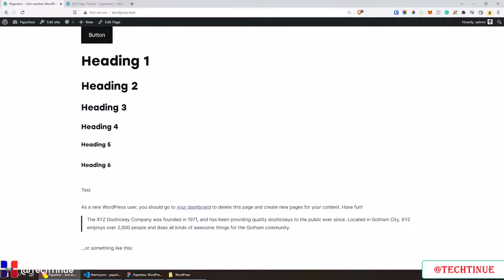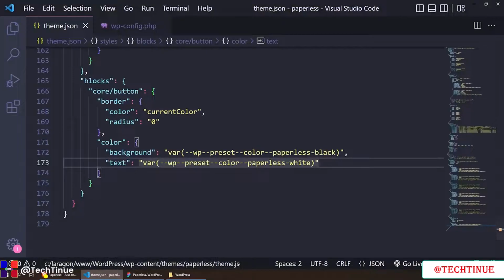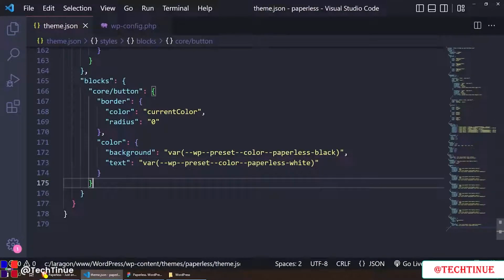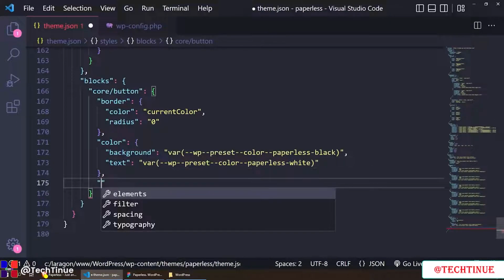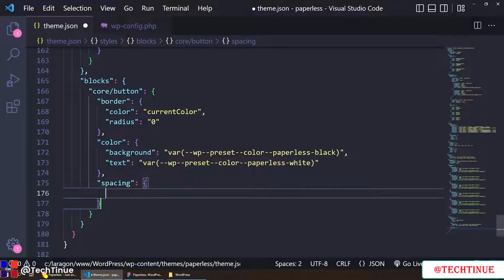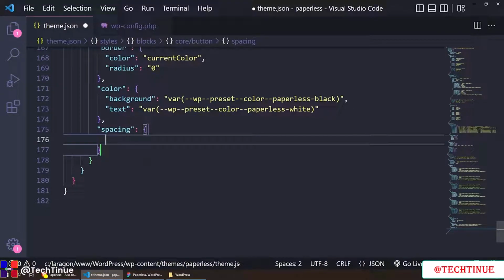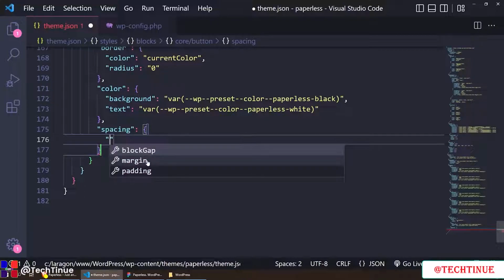And I want to do a couple of more things. We can actually define the spacing. So for the spacing, let's go under color, comma, and then inside here we can do spacing. And spacing is basically kind of like the padding: top, right, bottom, and left. So we can start with the top. Can we do that?